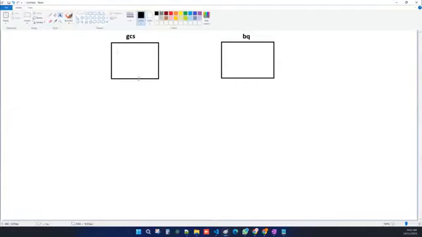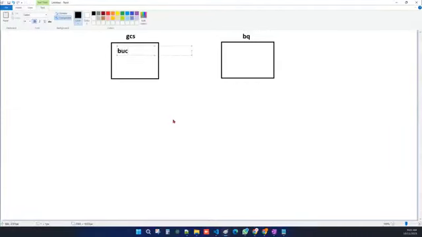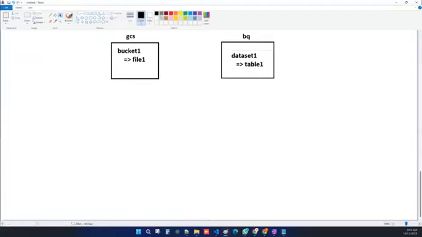And I have one bucket here, bucket 1, and I have a file 1 here. This file 1 I want to move to a dataset, some dataset name called dataset 1, and I want to move it to some table 1. Okay, this is what we want to do. I think this is the requirement for us.